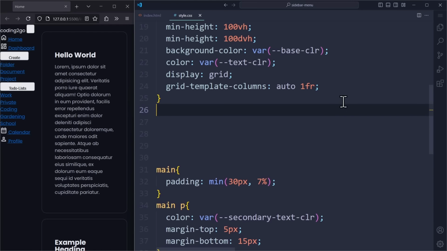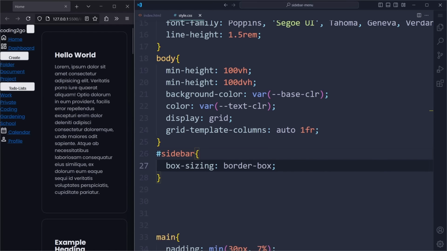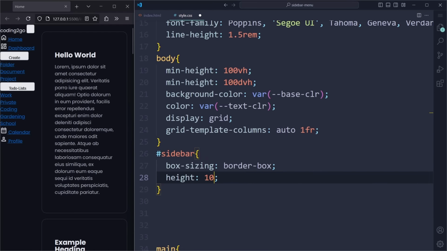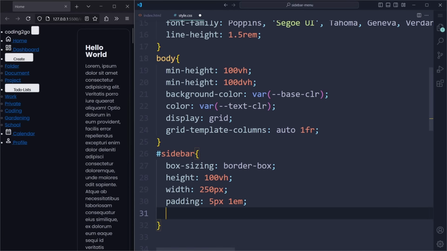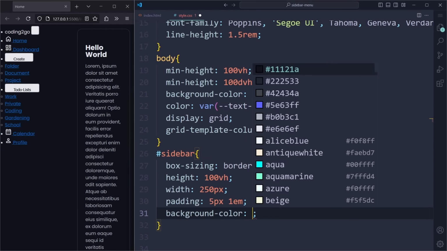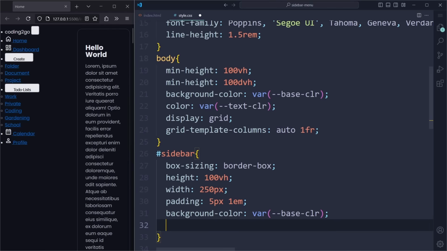Now let's finally take care of the sidebar. Box sizing border box and height of 100 viewport height to make it stretch the entire height. The width is 250 pixels, and we apply a bit of padding. 5 pixels top and bottom and 1 EM left and right. The background color should be our variable base color. And we have a border right of 1 pixel solid line color.